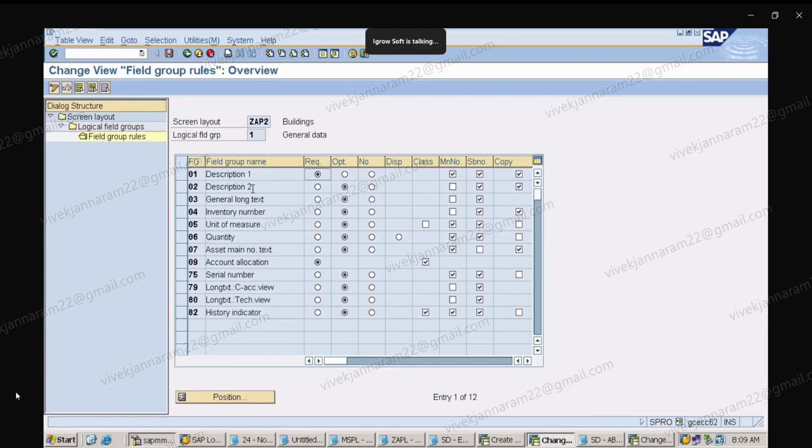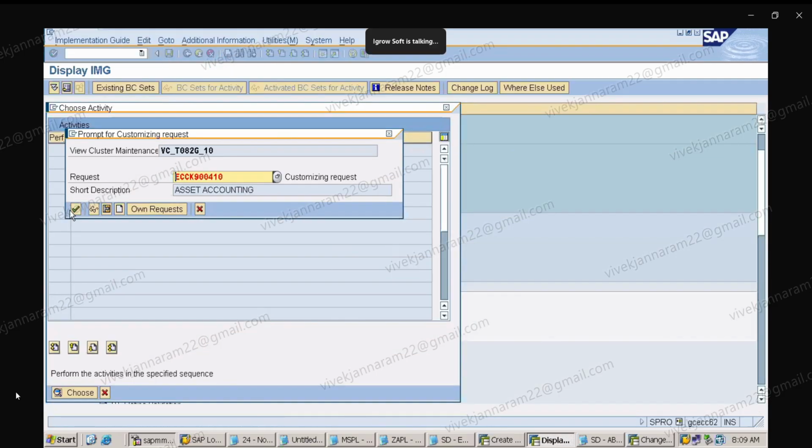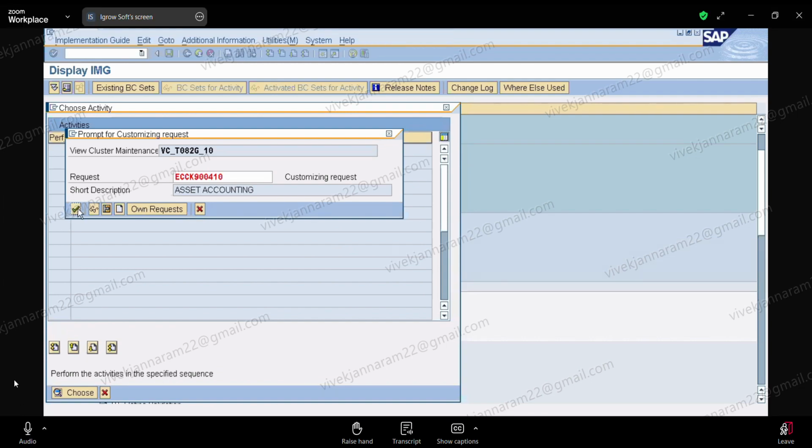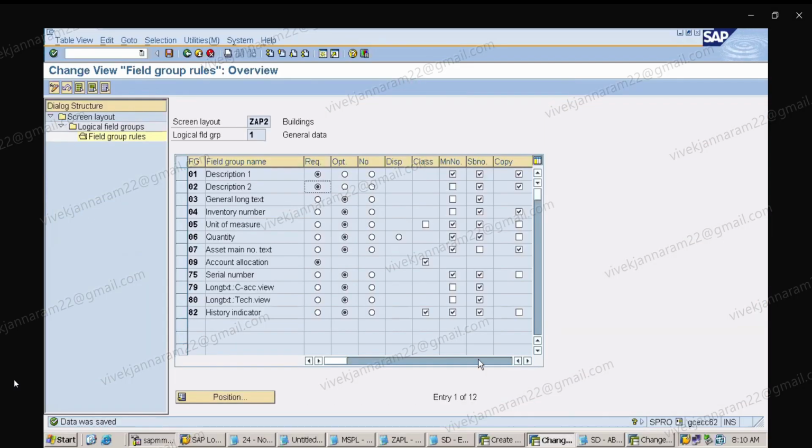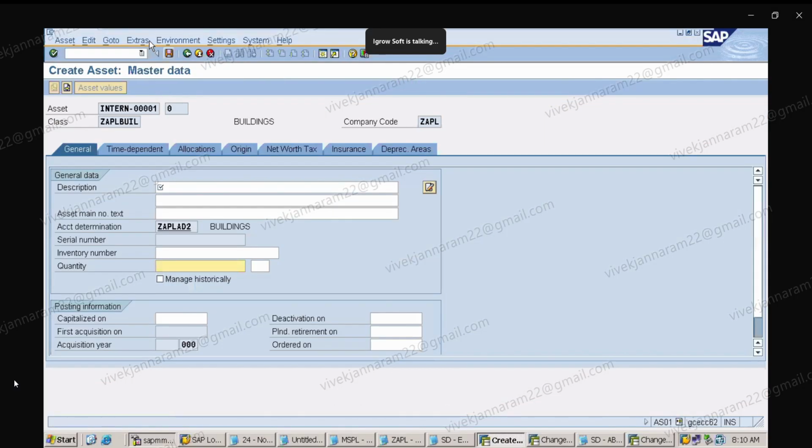Okay. Suppose I put the description 2 field as required now. So for the ZAP2 buildings screen, I'm putting description 2 as required. Okay, let me save now. I saved in which screen? Yes, ZAP2. ZAP2 applies for Building class. Now I'm creating one asset under building class, AS01.